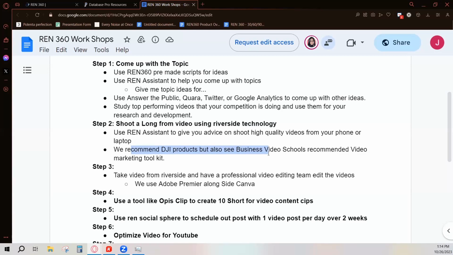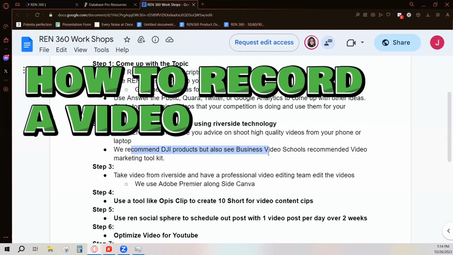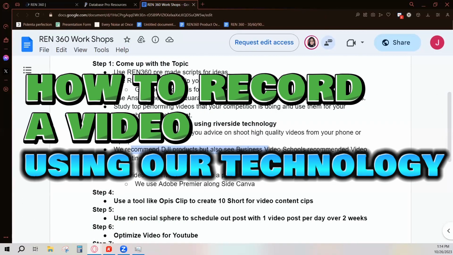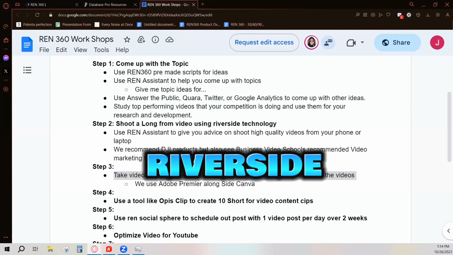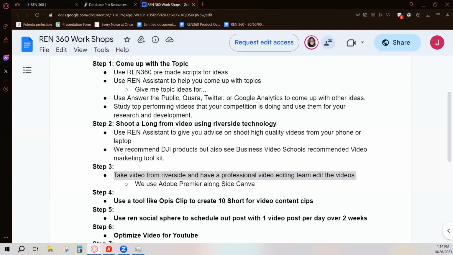What I'm going to show you all today, though, is how to record a video using our technology with our team. So what I'm going to request is that our support team, for number 3, show them what taking a video using our system would look like. The program we use is called Riverside. And what it does is it allows us and you to be on camera together, side by side.